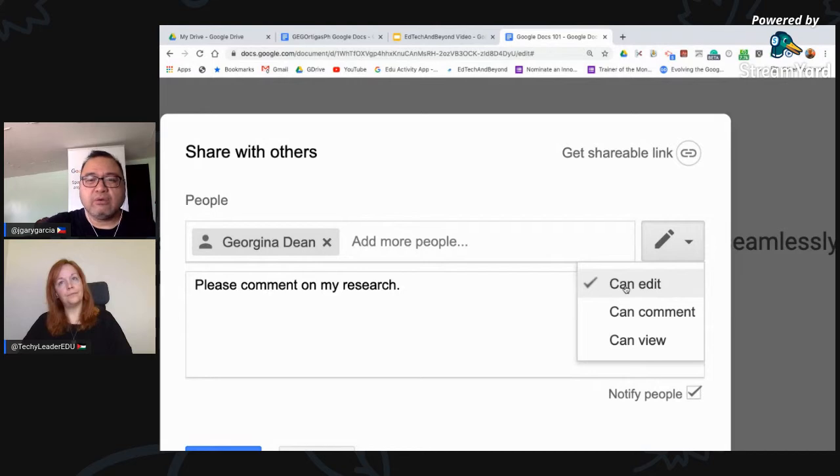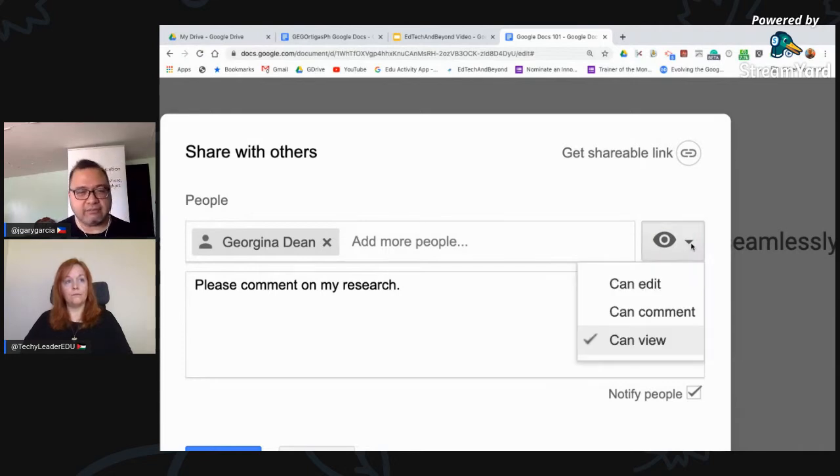Something in your document. We make use of can comment. So with can comment, they can only suggest, but you have the power to reject or to approve their suggestion. While the last one is you're sharing the document, but they cannot do anything with the document. They can just read it, they can just view it. So that's the can view.